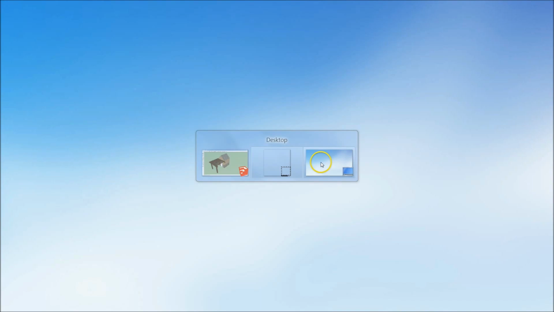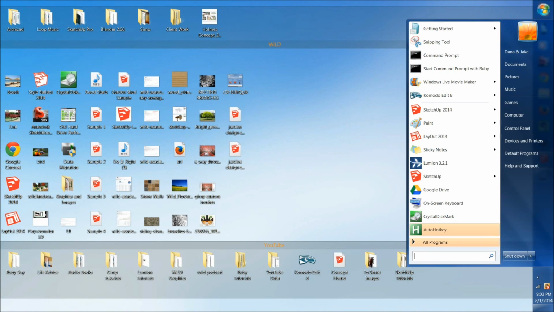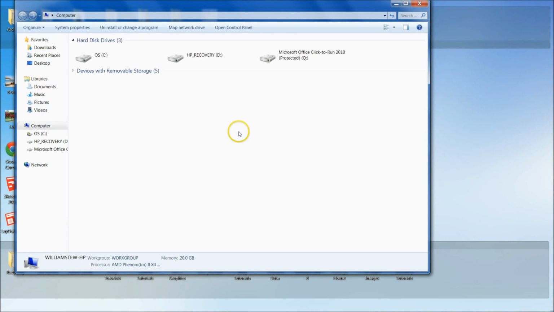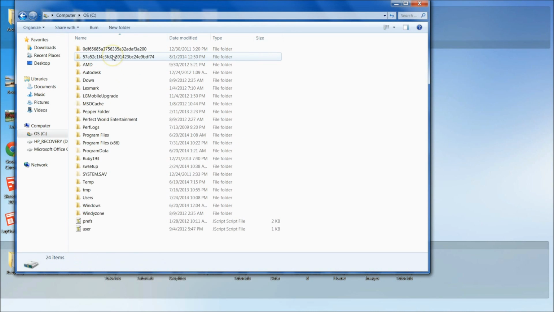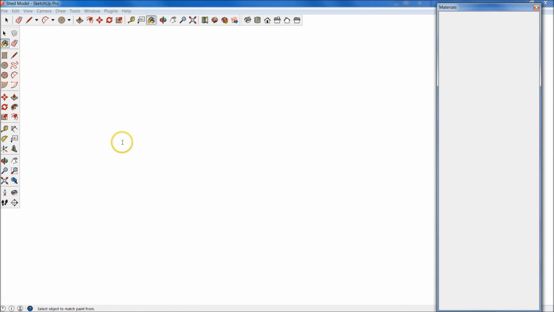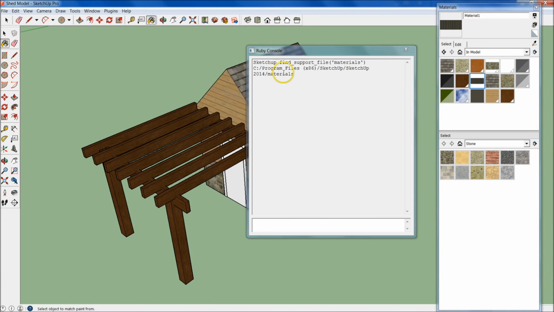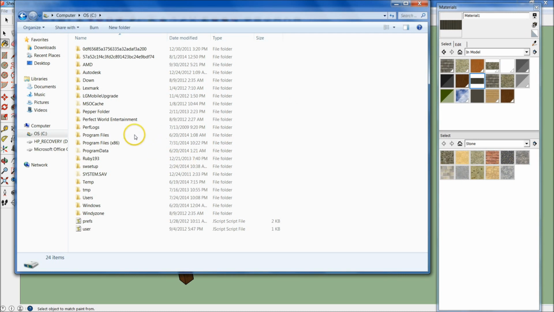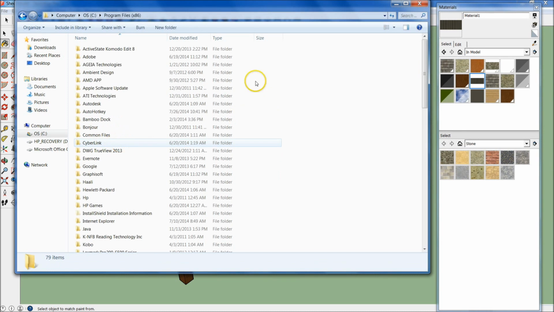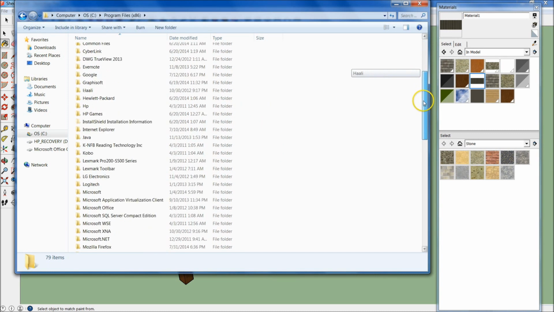So to explain that, I'll just go into here, and then I'll just go to my computer, and I'll go to my OS C drive, and then I will scroll down to Program Files x86. See that right there? Program Files x86. And then down to SketchUp.